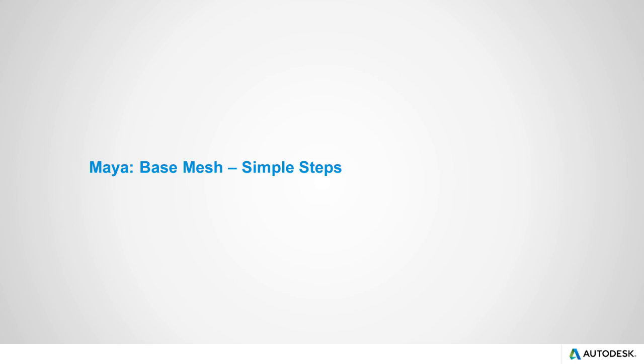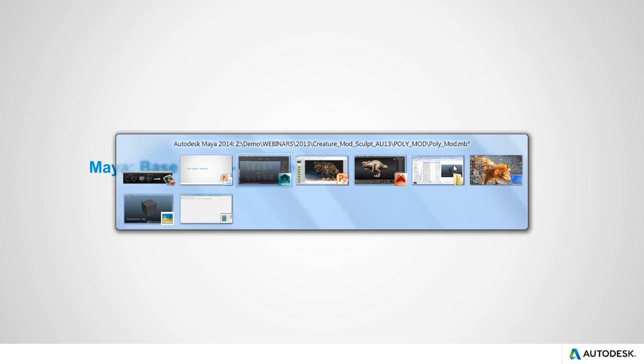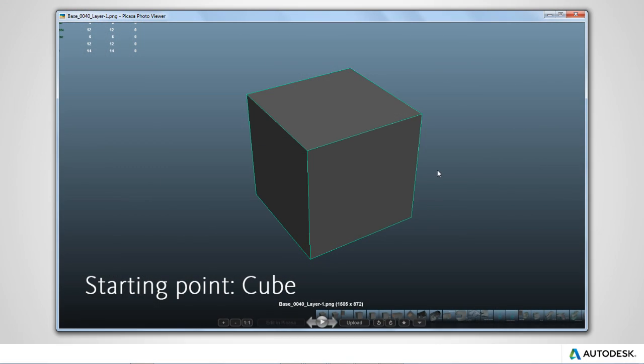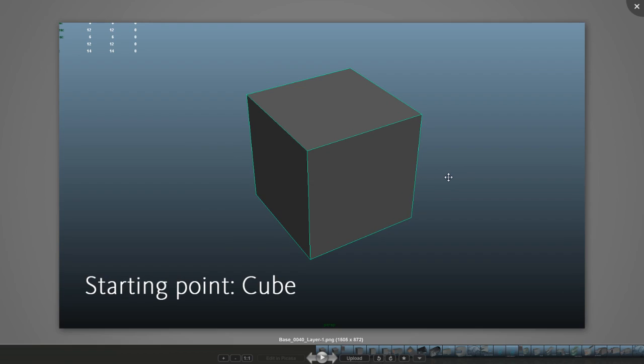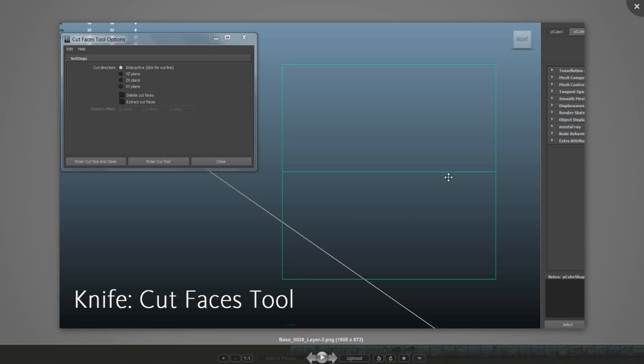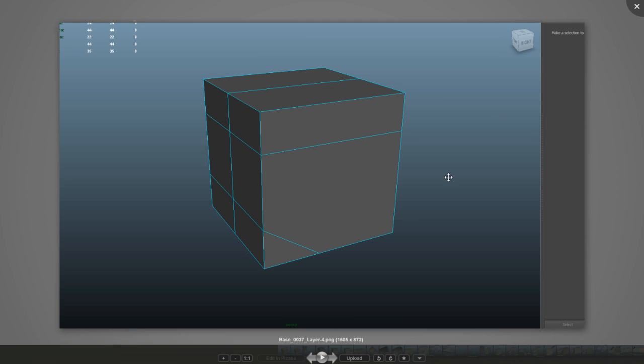Let's take a look at the base mesh simple steps. So rather quickly, I just want to step through some of these. We took a look at these principles for modeling, and we're going to look at the starting point of this cube. So this is just a simple cube. We're going to start building out the base overall. I'm using some of these tools here. This is Maya, for example. I'm using the knife or a cut faces tool, and in here what we want to do is focus on the base shape of it right now.